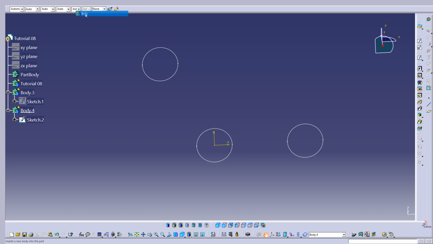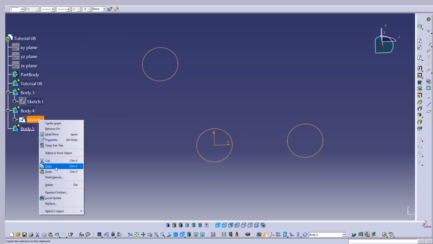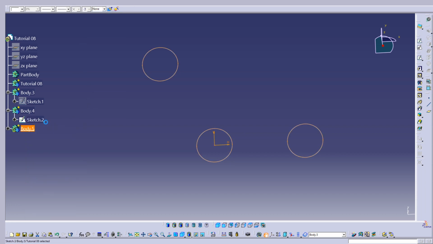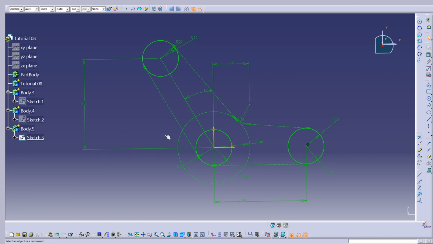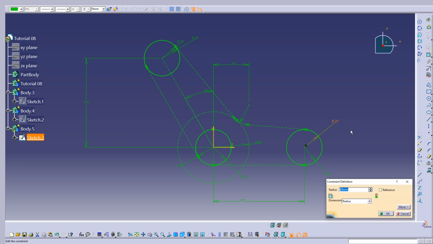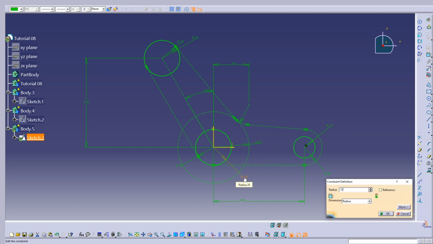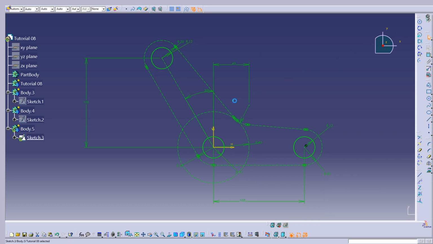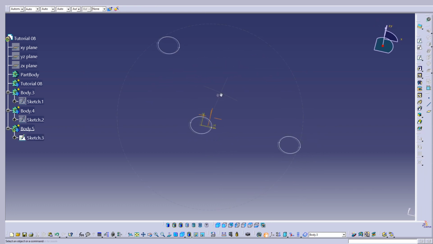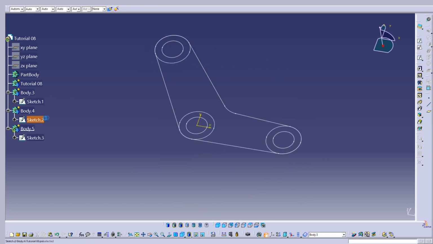Now we're going to insert another body. We're going to copy these circles, paste them here, hide this sketcher, go in this sketcher and edit. And now the circles that we did earlier, we can transform them in the holes of our 3D part by changing the radius of the circles. So, as you can see, our construction was done very fast by just copying the sketches everywhere.